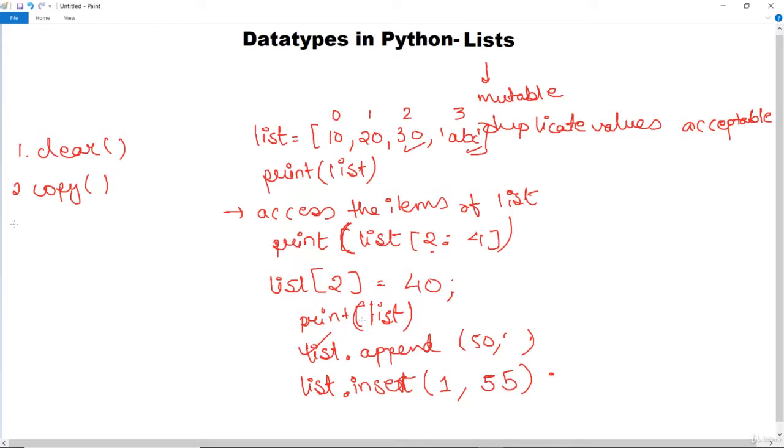Count, as the name suggests, returns the count of how many particular items are there in the list. That means it returns the number of items or elements with the specified value. Index returns the index of a particular element. Pop, if you use this function and give the index, removes the element from the specified position. Similarly, you can use the remove function instead of pop to remove the item with the specified value.